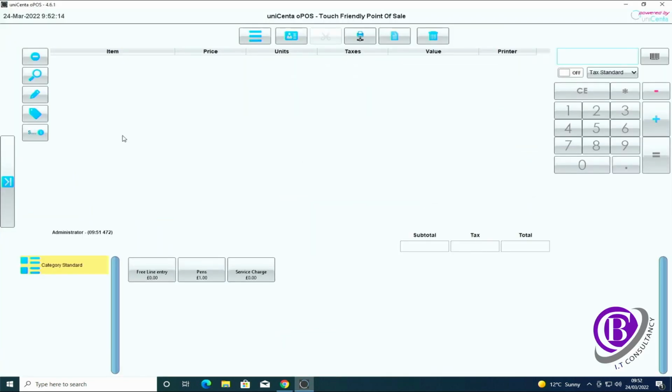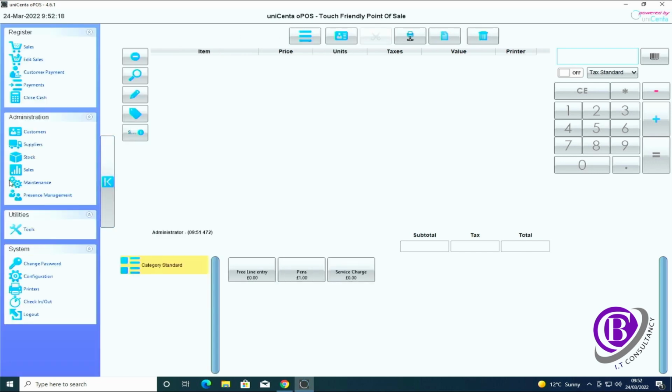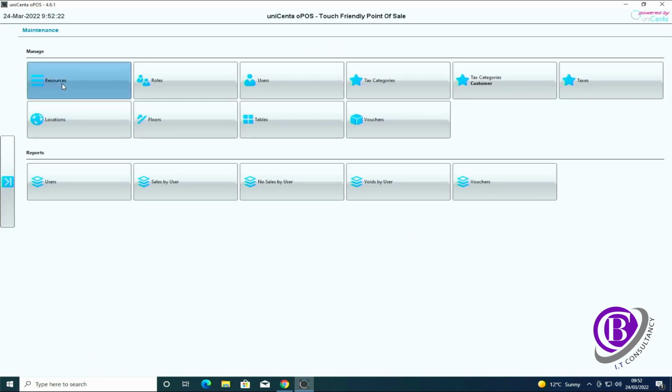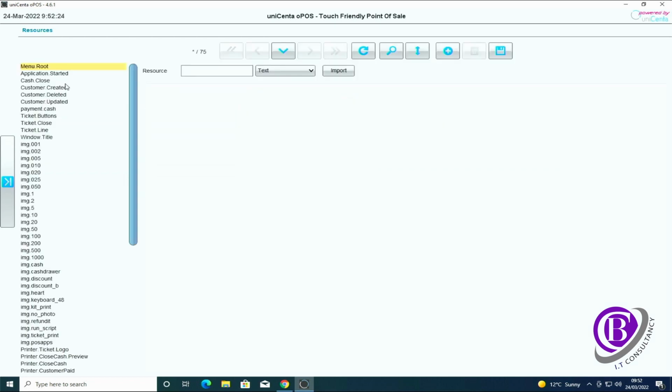So what we want to do now is a bit more configuration. To do this, we have to get into the code side of things. If we click on the menu and go to maintenance and resources, there are quite a few bits in here which we can change to customize the screen. The first thing is the window title. We're going to change this to what we want, and then we click save.